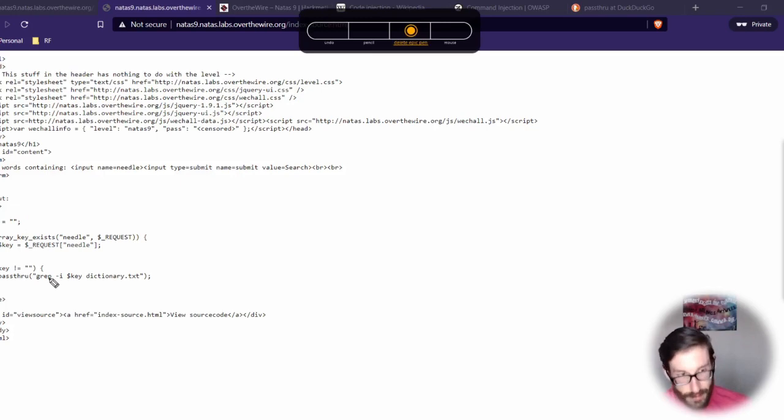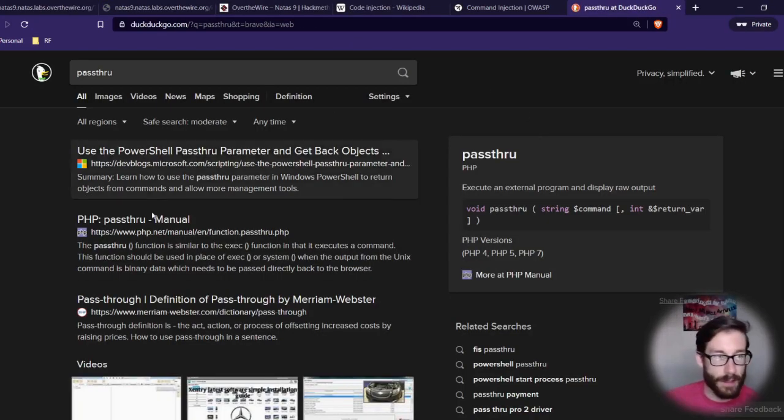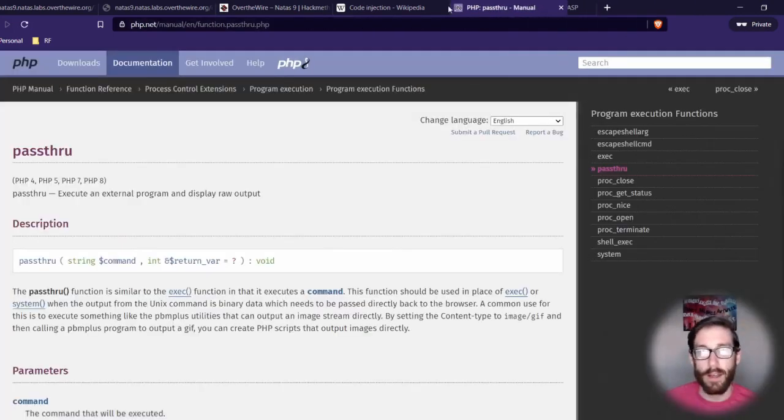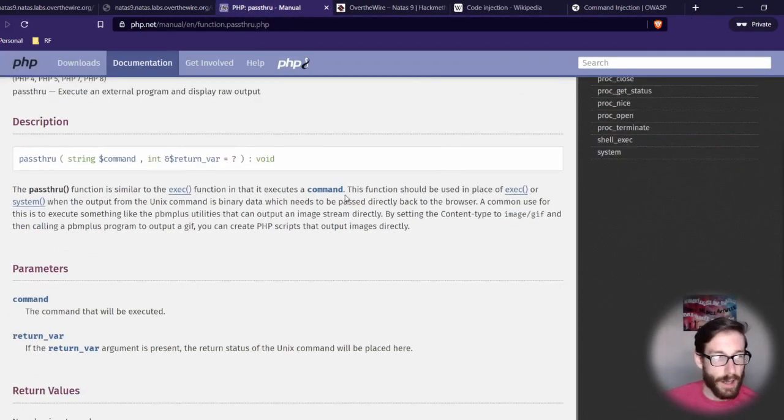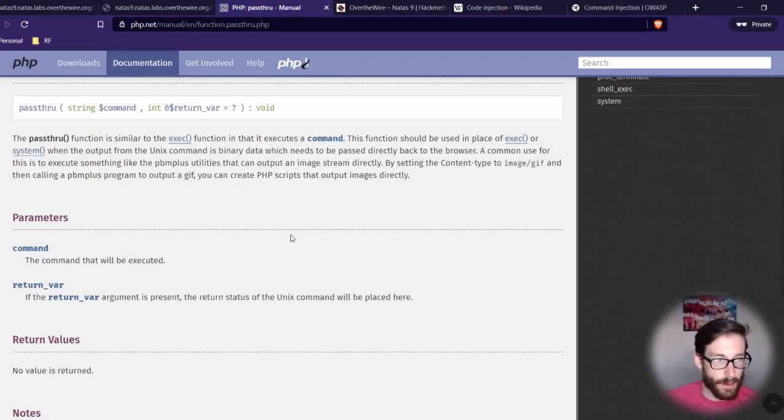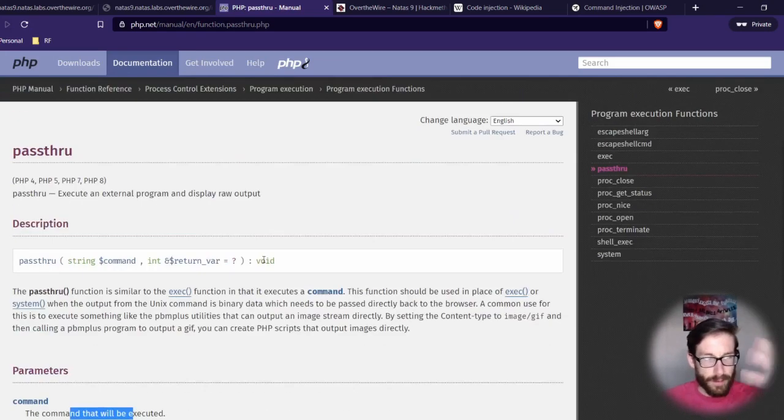And as I was actually Googling this function, I learned that this function specifically, let's jump into the manual for PHP, which is what I went to initially. If you scroll down past the description, quickly what it does is it's a command that will be executed. Basically, you pass in something and then it pops something out. That's really the purpose of this function. Let's see specifically what it states.